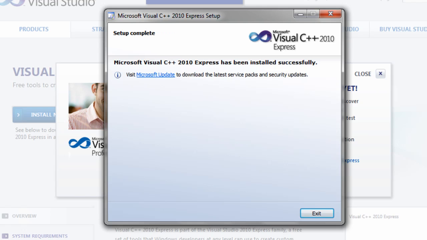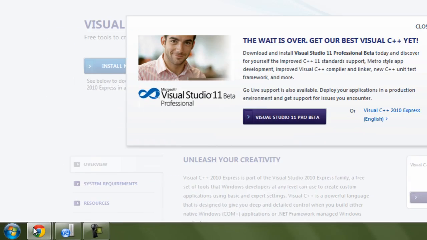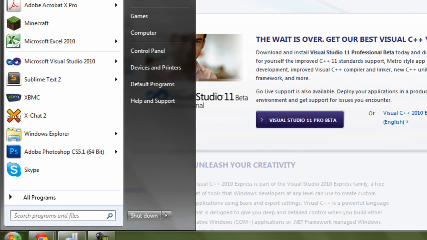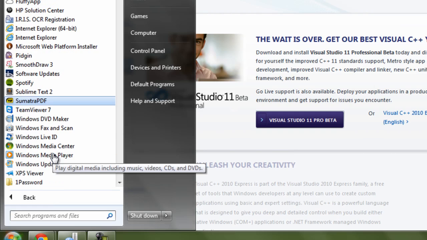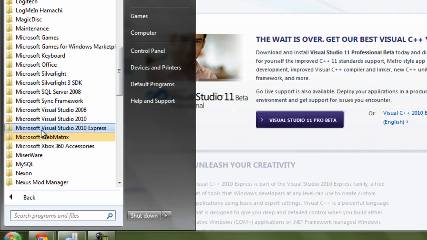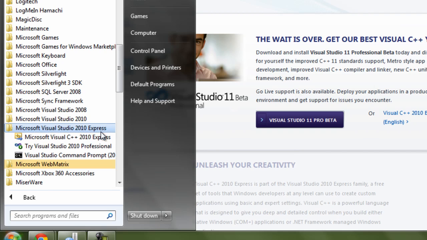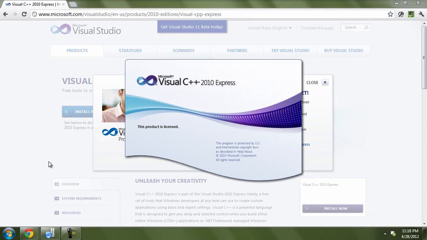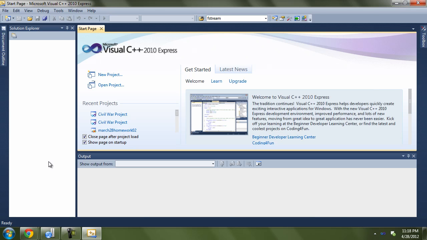Okay, now that Microsoft Visual C++ 2010 Express Edition has finished installing, we can exit the setup. Now, to open it, we can click on our Start menu button, and it should show up as one of the programs here. If it does not, as you can see in my case, we can go to All Programs, scroll down to Microsoft, go to Microsoft Visual Studio 2010 Express, click on the application or the executable. It'll launch, and we will be presented with the start page of Microsoft Visual C++ 2010 Express Edition.